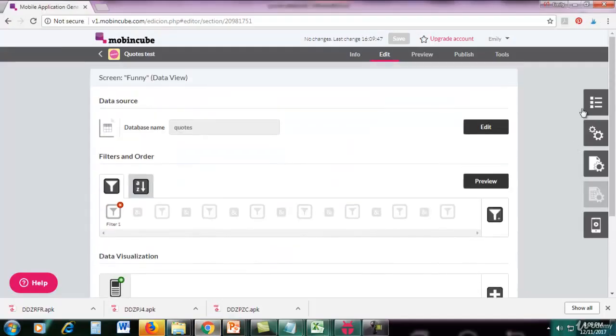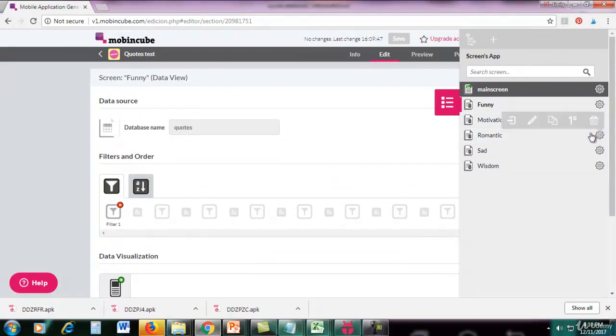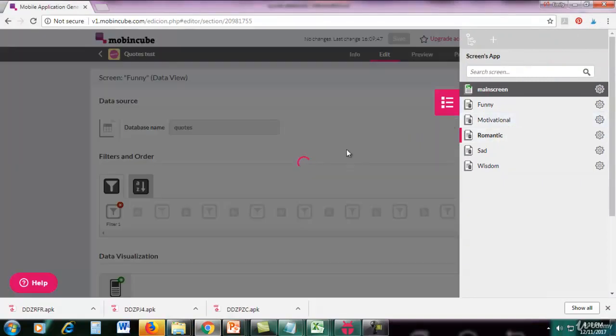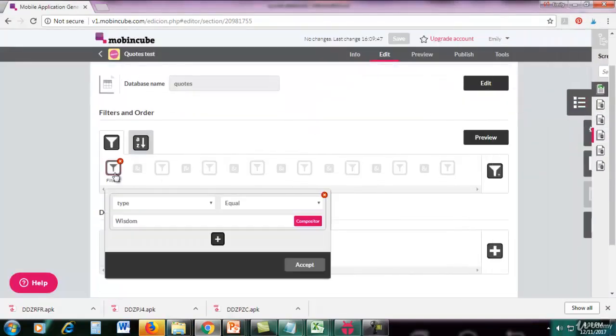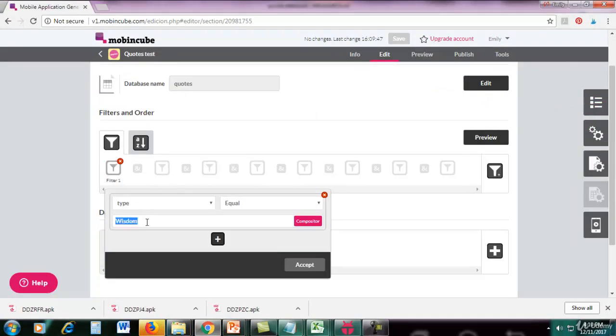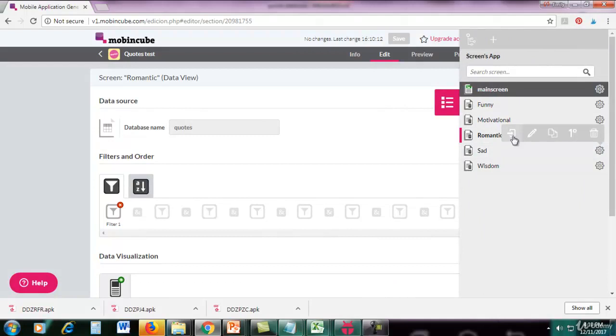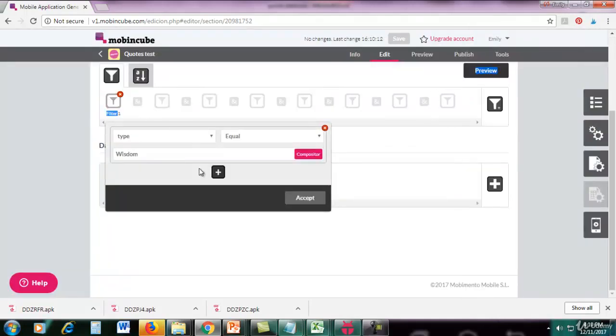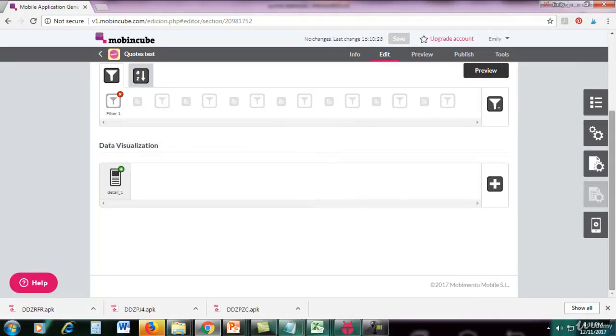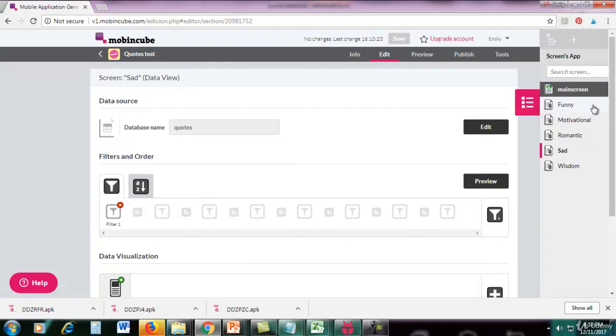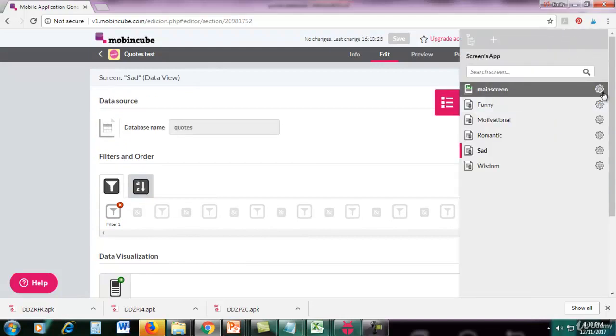Okay, remember that. Next we have to go to the romantic screen and change the filter. Click the filter. It says wisdom because remember that we cloned it. So now we're going to make it romantic. Click accept. And then lastly, we're going to do the sad screen. Filter, and then type equals sad. After we do that, we have to go back to the main screen.